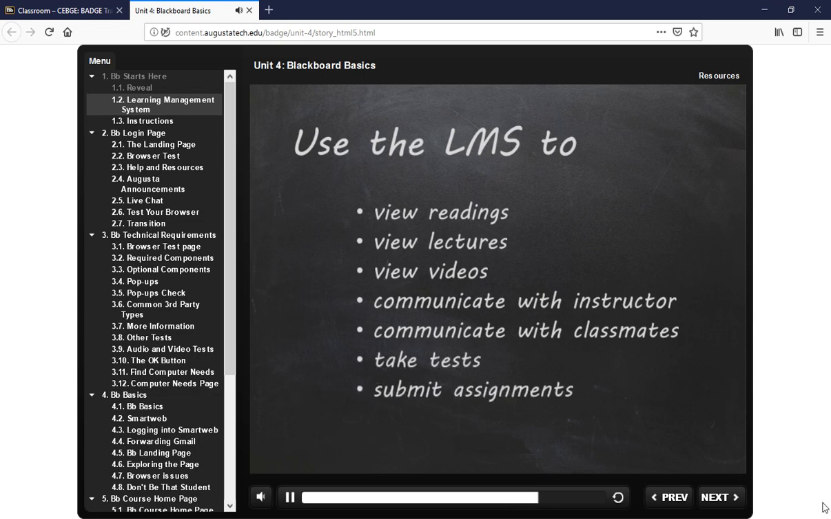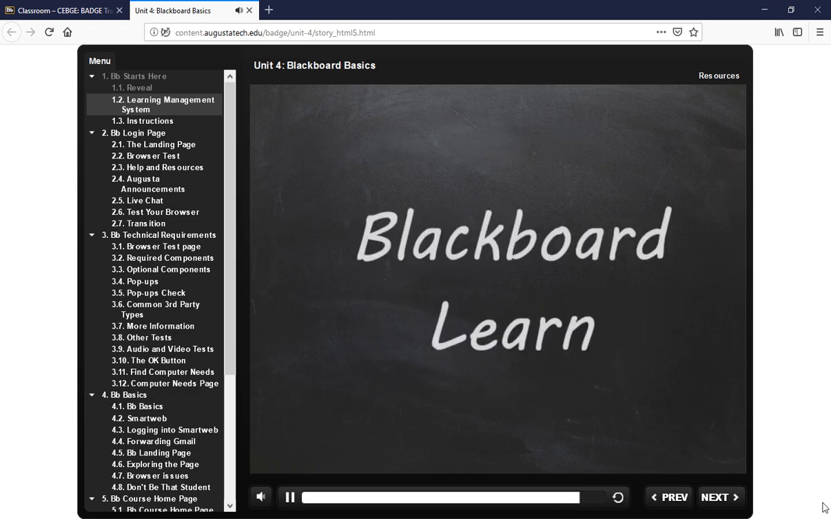The Learning Management System, or LMS, we will be using at Augusta Tech is the Blackboard Learn Learning Management System. We usually just refer to it as Blackboard.